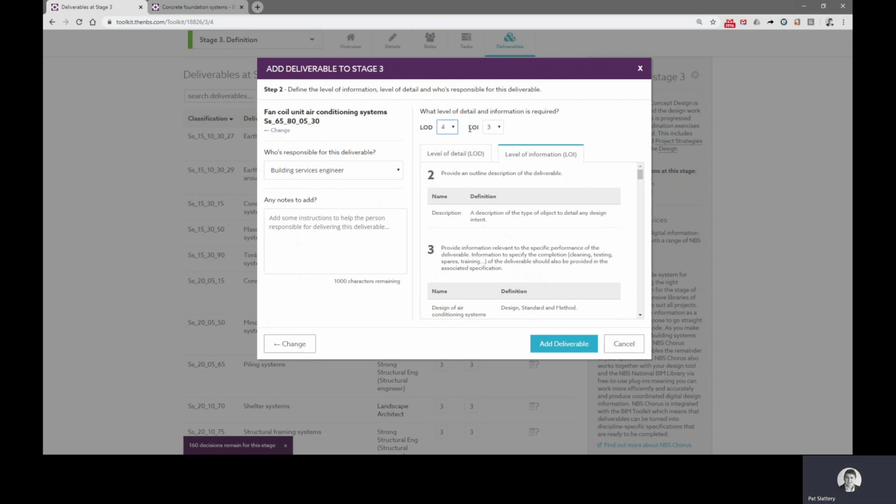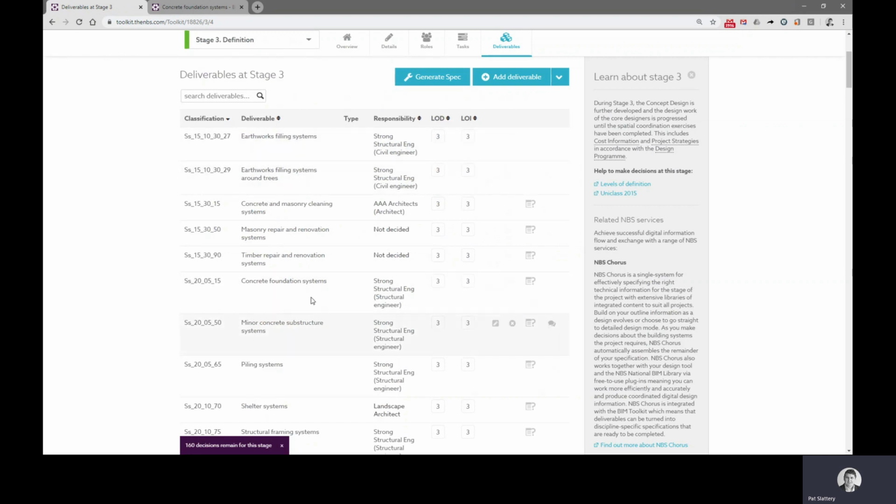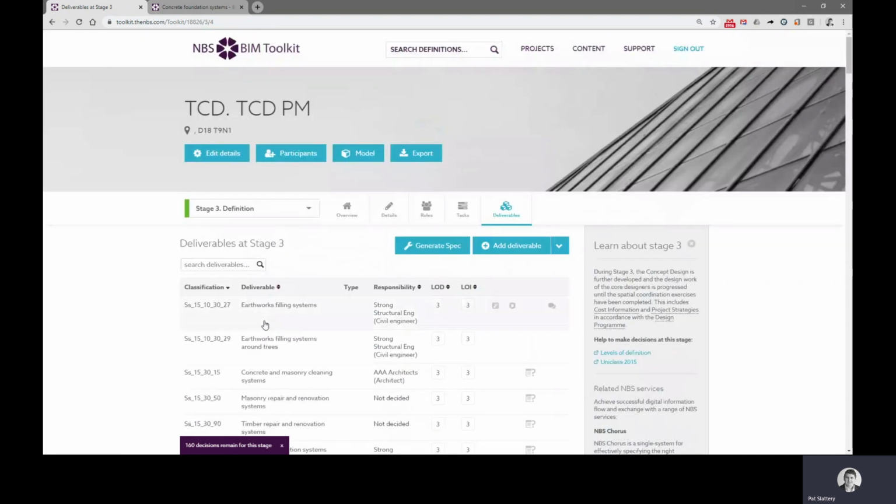So I could push the LOD up to 4, and I could push the LOI up or even push the LOI down and say, well, I don't need so much information. I need a little bit more detail, but I don't need more information for this particular element. So the default is that the LOD and the LOI will match the stage. So when you add a deliverable at a particular stage, it defaults to having a LOD 3 and LOI 3 for stage 3, but you can change those for any particular deliverable up or down. Once you're happy with those settings, you can add that deliverable and it will appear on that list.